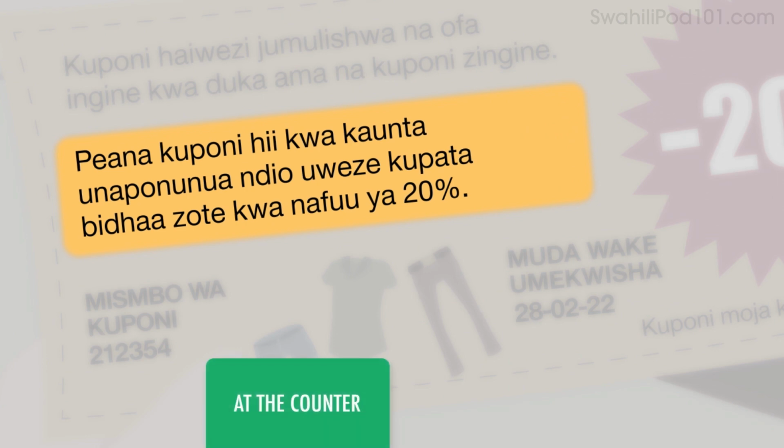It says, present this coupon at the counter at the time of purchase to receive a 20% discount off all items. Peana kuponi hii kwa kaunta unaponunua ndio uweze kupata bidhaa zote kwa nafuu ya 20%.